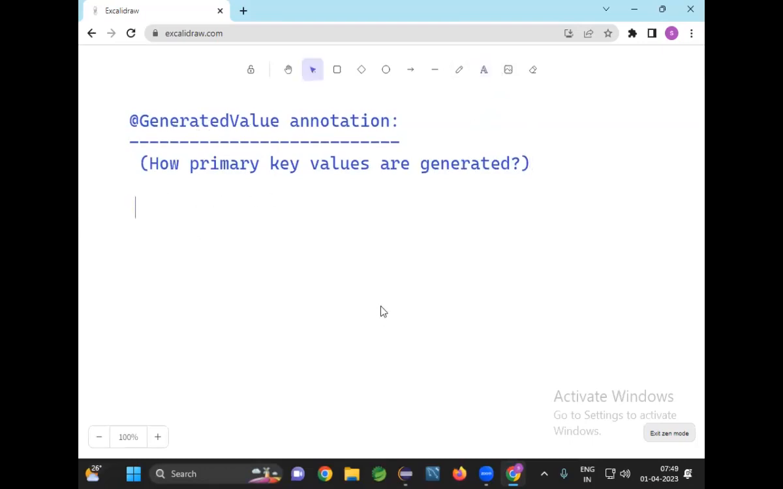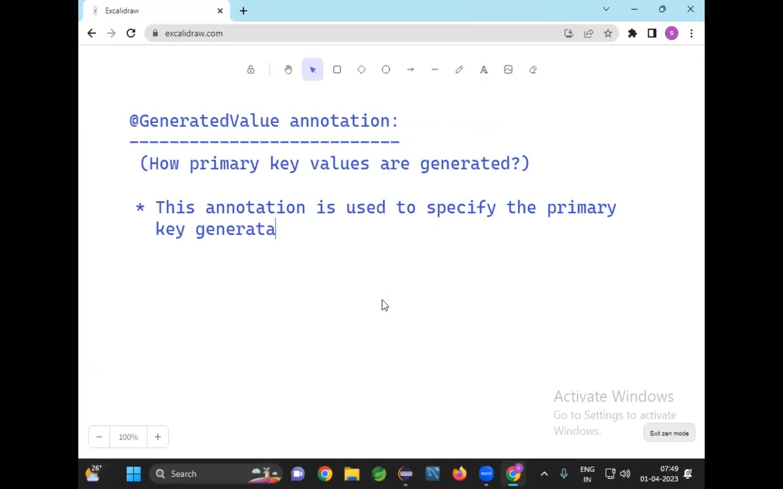Basically, this annotation is to define a primary key generation strategy. I repeat once again: the @GeneratedValue annotation is used to specify the primary key generation strategy.